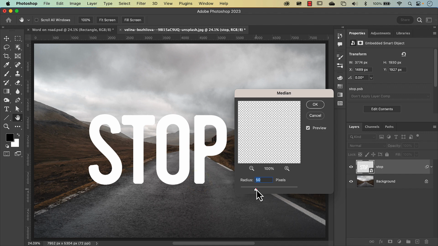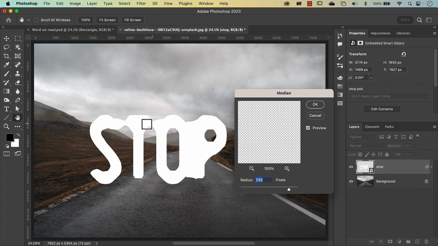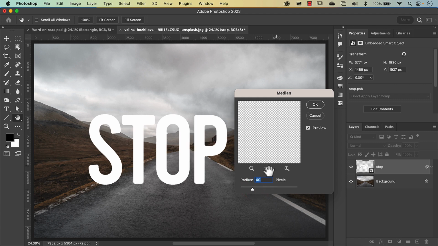Now if I go to the extreme, it's going to distort a little bit. You can see here it's starting to distort. Obviously we don't want that effect, so I'm going to dial it back somewhere around the low 40s, something like that. Now let's see the before and after. This is before, after, before, after. Now I'm okay with that, so let's press OK.